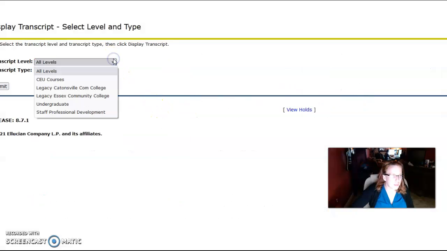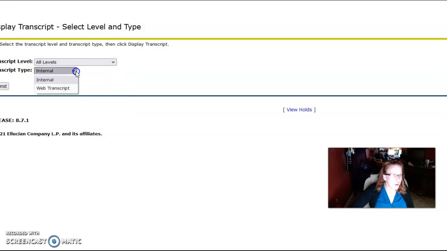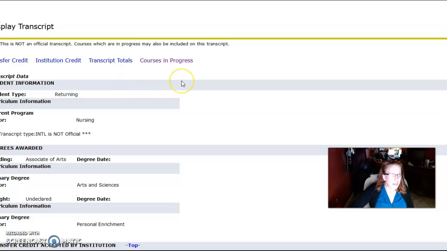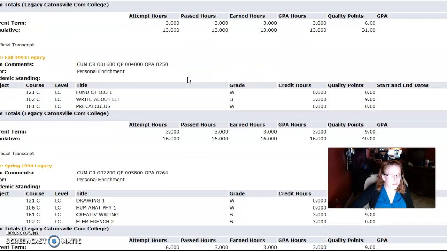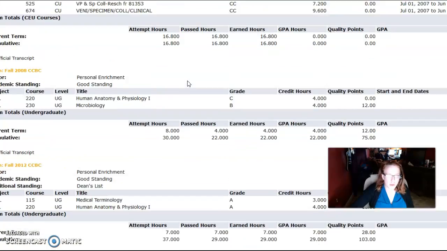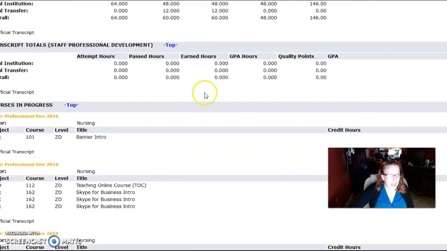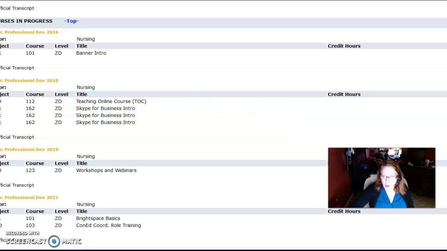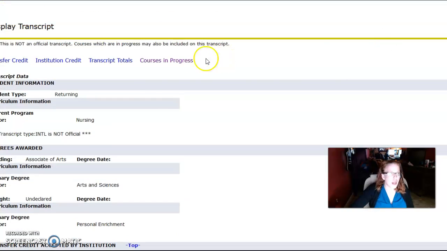And then typically it'll say all levels, or just download everything that you have and hit submit. And then what it will do is give this listing of all of the courses you've ever taken here at CCBC. And I went here for a long time on and off, so it has a bunch of courses listed here for me.